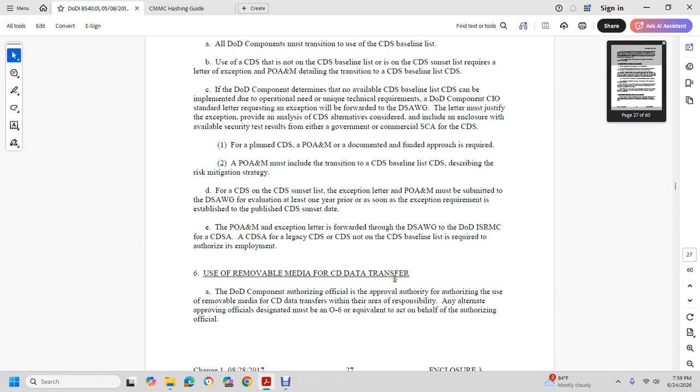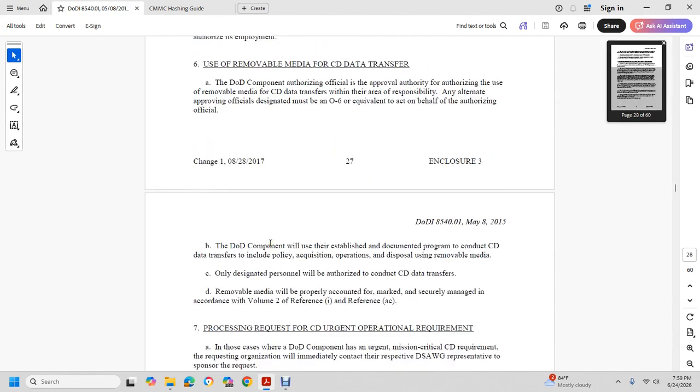Use of removable media for cross-domain data transfer requires approval of the DoD component authorizing official, or an alternative official designated, O6 equivalent, acting on behalf of the authorizing official. DoD components will establish a documented program for cross-domain data transfer that includes the policy, acquisition, operation, and disposal of removable media. Only personnel authorized to conduct cross-domain data transfer may do so, and media must be properly accounted for, marked, and securely managed in accordance with Volume 2 of the reference.